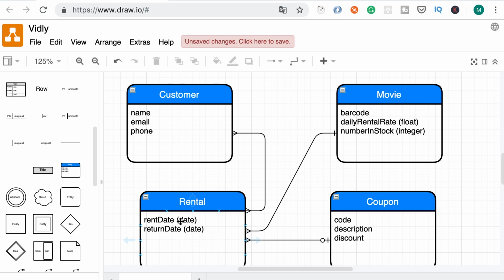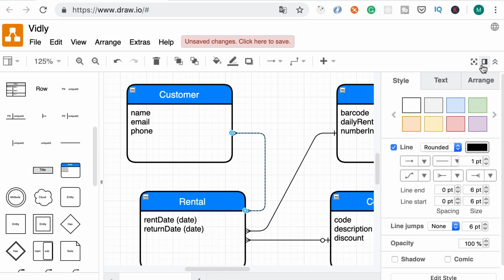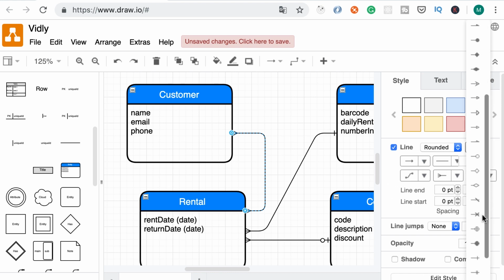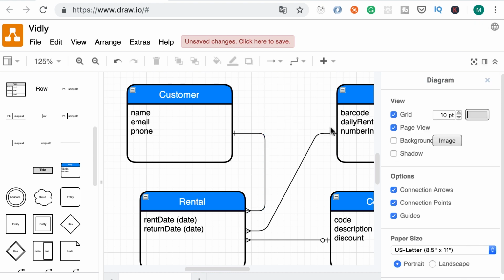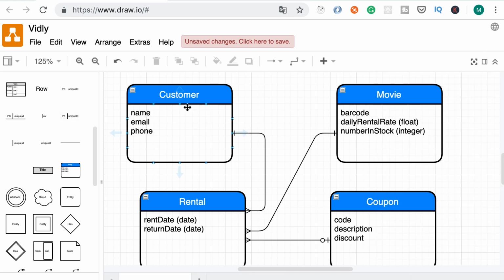By the same token, a rental is for a specific customer, but a customer can have multiple rentals. So this end of the relationship should be 1. Let's set that here as well. There you go. So one to many. Also, here in the customer entity, I'm going to break the name attribute into first and last names. That is better. So we're done with our logical model. Now I leave it up to you to build a physical model for this in MySQL.